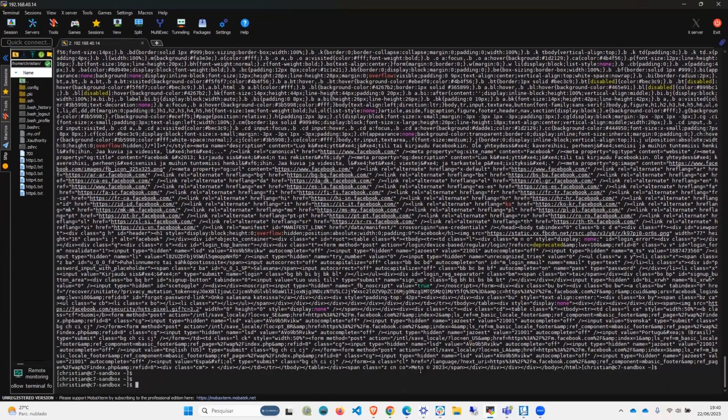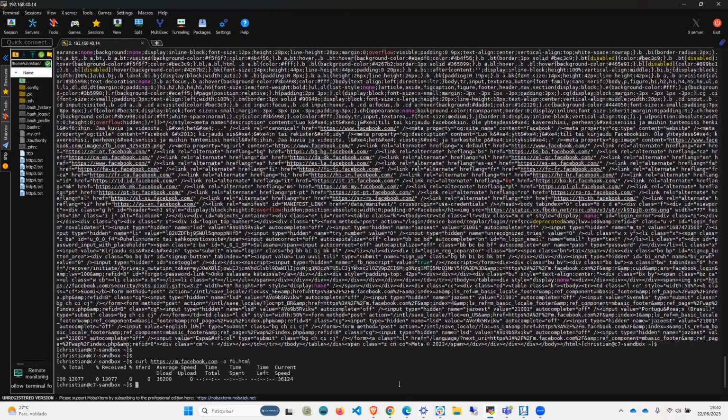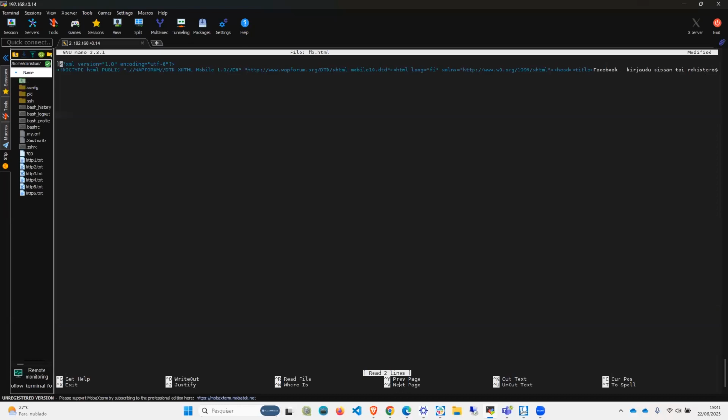in this way. So let's use another option called -o that allows us to save the response in a file. In this way, I now have this file, fb.html, that I can look at. So this is an HTML page.